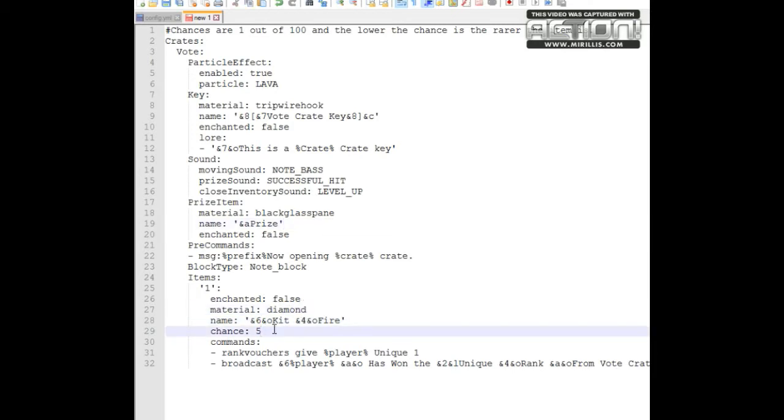Here you can edit the chance 1 through 100. I'm not sure if you can do like 0.25. I'm not exactly sure. I've never played with it because I never really wanted to bug it out at all. So you can set your chance. I have it as a low chance, which is 5.